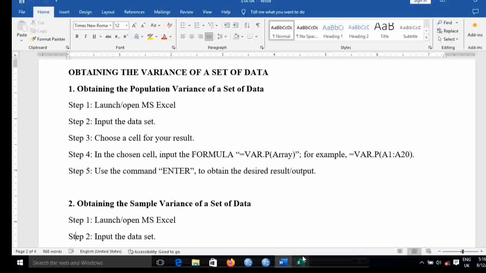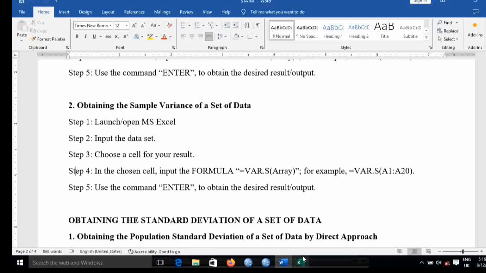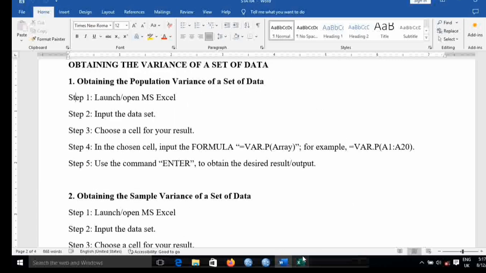So if you want to find the population variance of a set of data using Excel, all you have to do is input the formula in step 4, equal to VAR.P in brackets array. But if you want to get the variance for the sample, all you have to do is input the formula equal to VAR.S in brackets the array. Now please, again, looking at the steps, you will notice that there are step 1, step 2, step 3, step 4, and step 5. In step 1, you launch, open the Microsoft Excel.